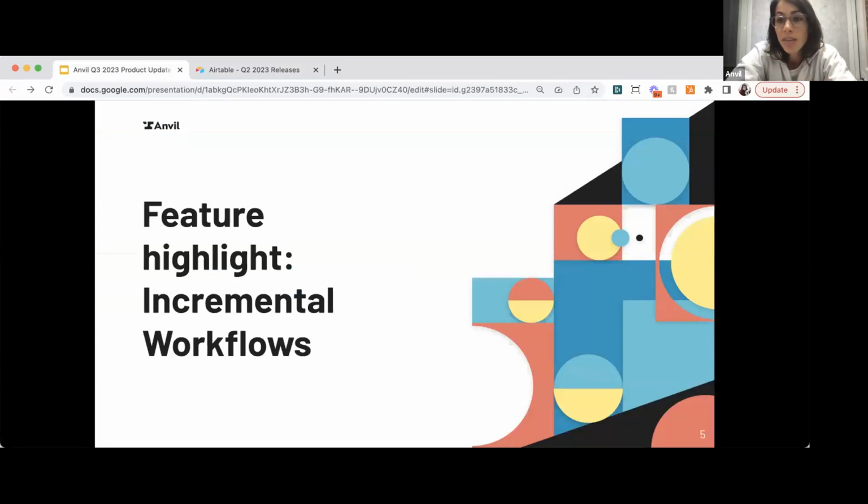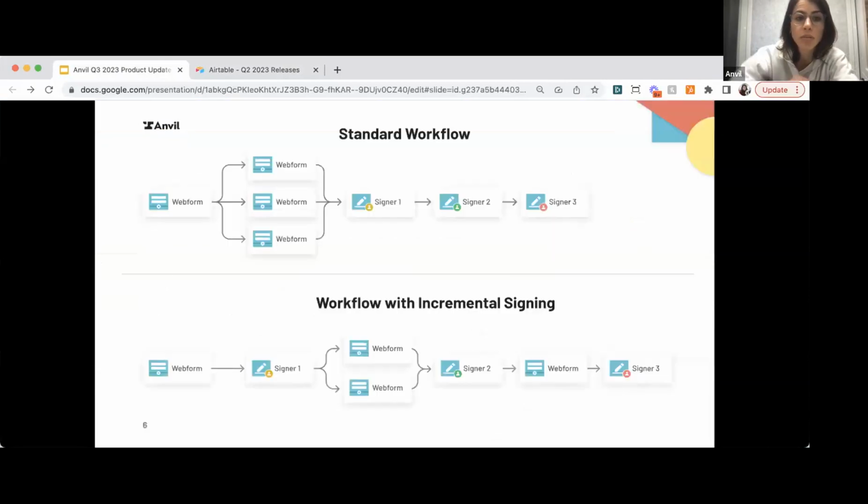Great. Now this is kind of the meat of the webinar today, which is our new feature, which is incremental workflows. And I'm going to hand it over to Mangat and to Chris to walk you through this feature for us. So starting with just an overview of the feature, Mangat, would love if you could take this part.